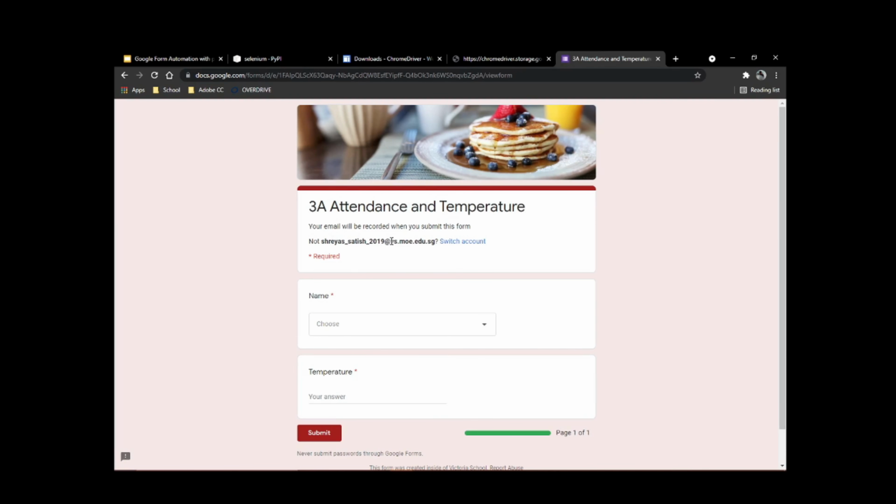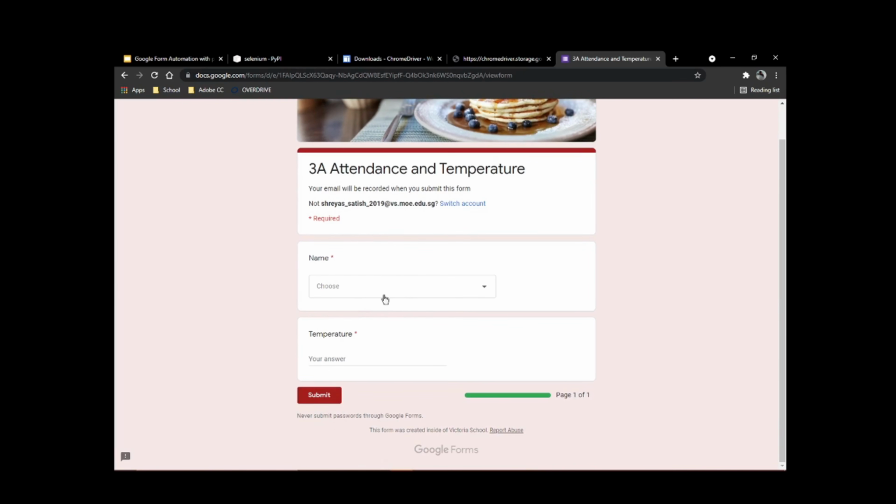As you can see, it's a domain-only form, so I can only use my school Gmail. I need to select my name from this drop-down list and then submit my temperature. However, since this is a domain-only form, Selenium opens a new web browser. So it's like opening incognito mode. Everything's signed out. So it adds another level of extra security and extra level of hassle when it comes to coding, because we need to code in all the Gmail login features like the username and the password. So now let's start coding.